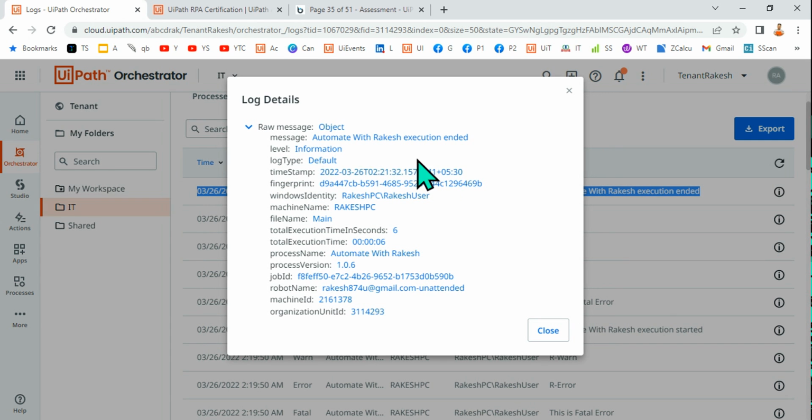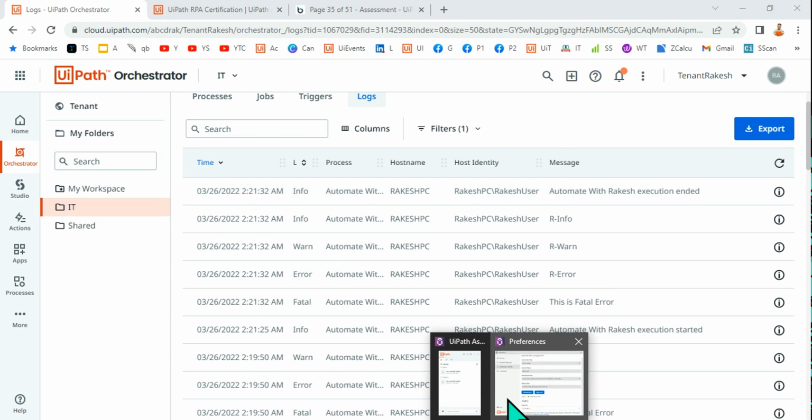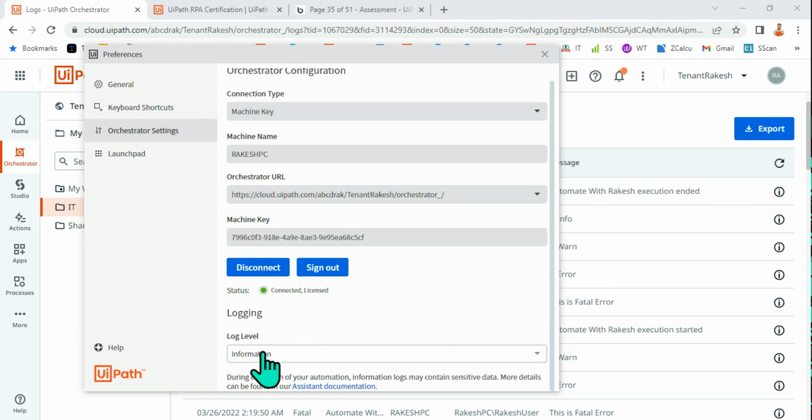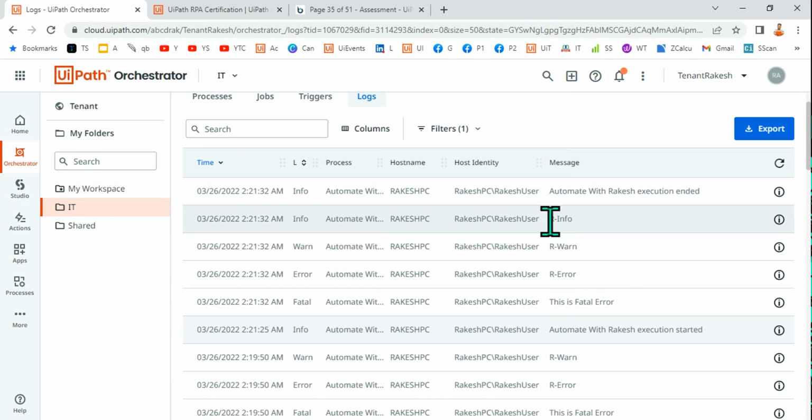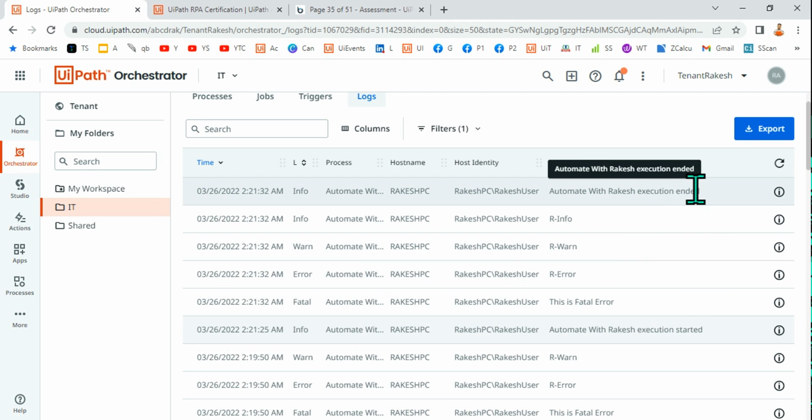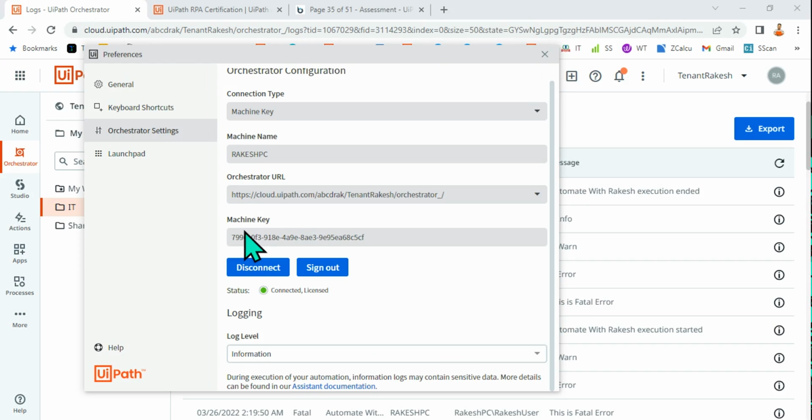If you click on the i button, you will find more details. Getting it? So when you set your orchestrator preferences, your assistant orchestrator preferences as information, that time you will find two extra things apart from the log levels. That is when the execution started, when the execution ended. So what are you understanding?